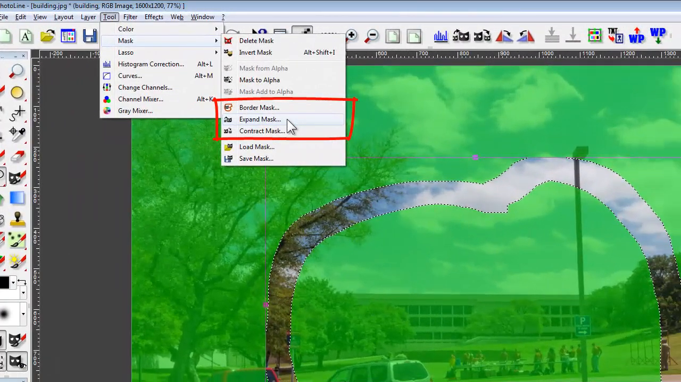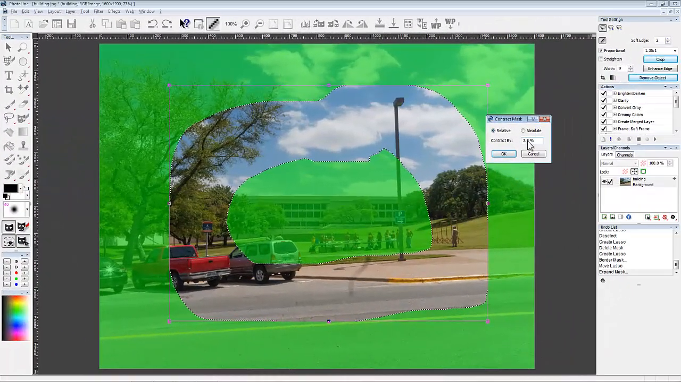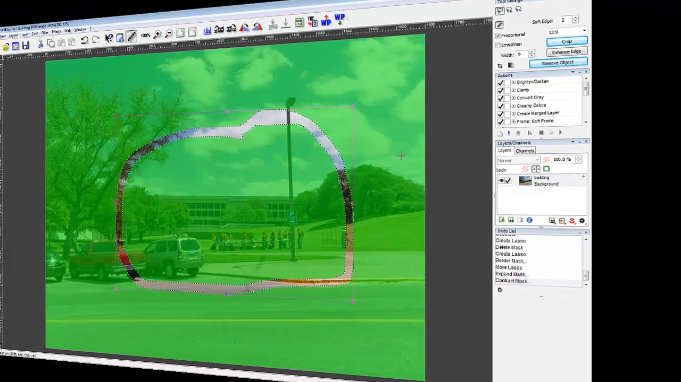Below border mask, we have expand mask and contract mask. And these are the ways that you increase the size of the mask. And let's go back to 10% here. See how that works. So we contract by 10%.